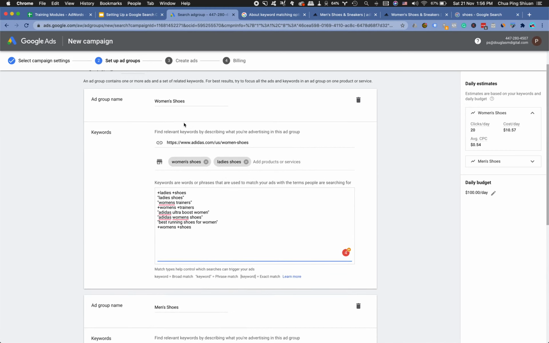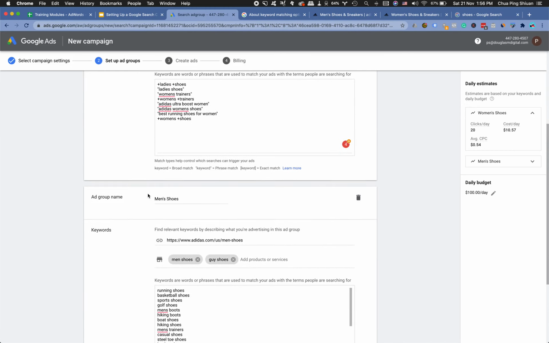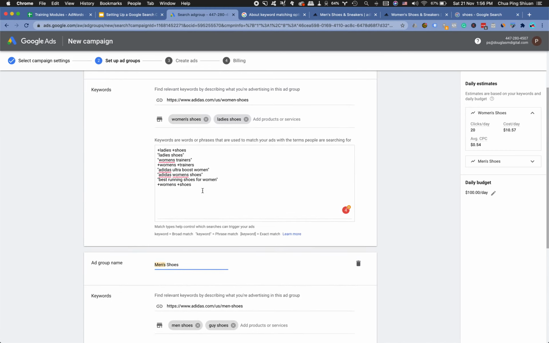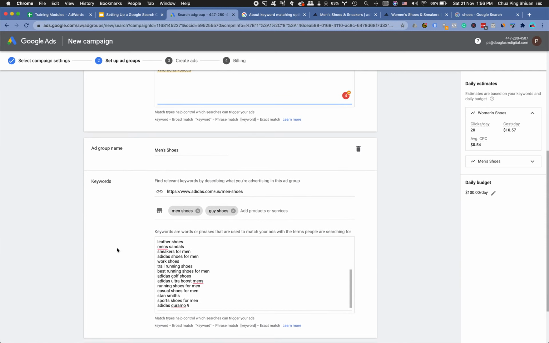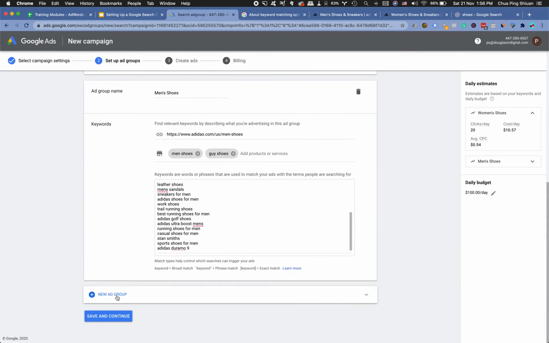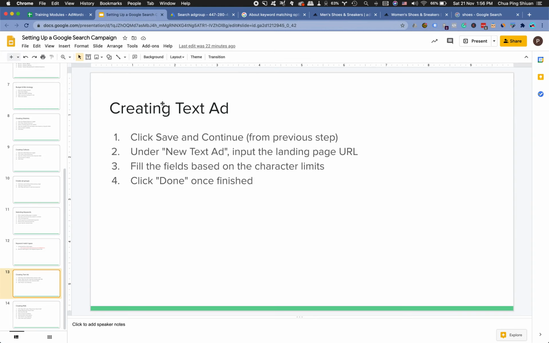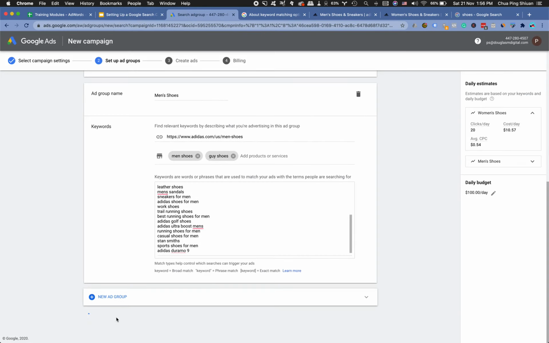Okay, so as a recap, we've created two ad groups, women's and men's shoes. For women's, we've selected the keywords that we want to target. You can have multiple match types. Google doesn't limit you to only have one. You can do that, of course, but in this case, we will just put it all in. And for men's, you can do the same cleaning up, but we'll just leave it as is. Okay, so the first step is to click save and continue from this step.